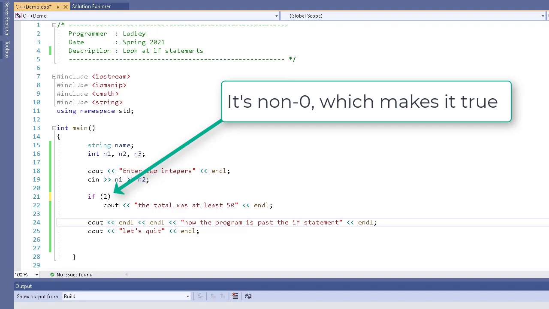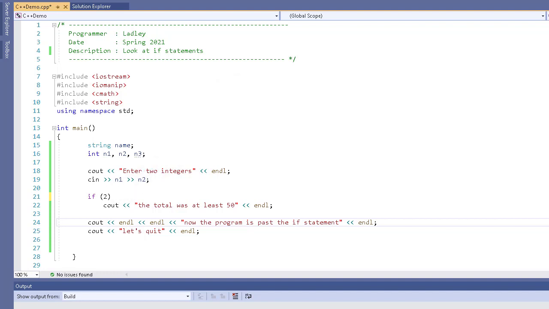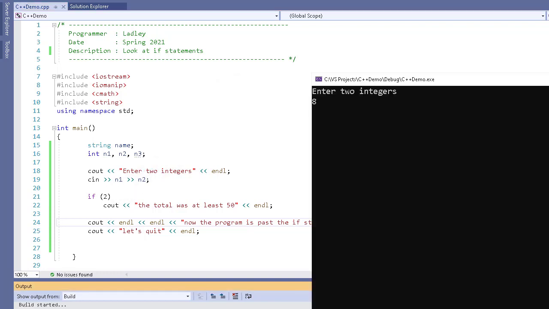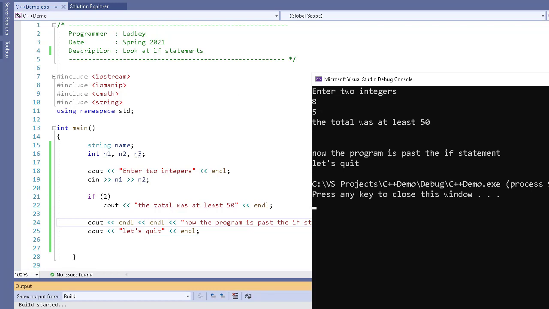That means my if statement on line 21 is going to be true, and line 22 will print out that the total was at least 50 no matter what I enter on line 19. So when I enter 8 and 5, the output says the total was at least 50. But the reason why was because of that 2 inside the parentheses.